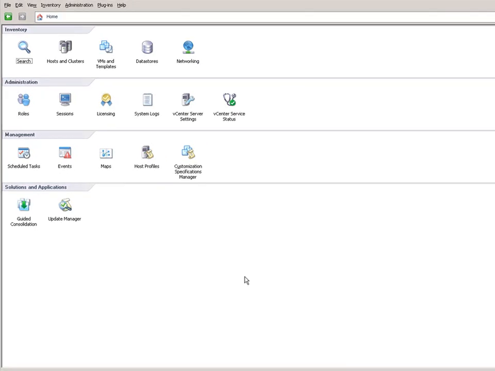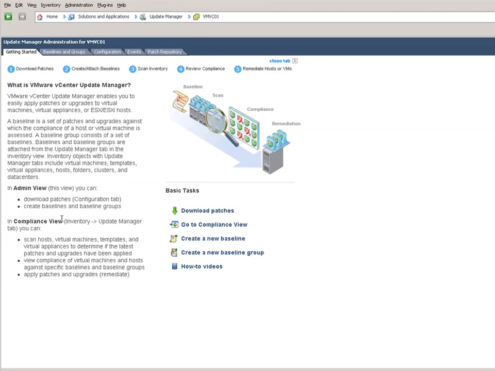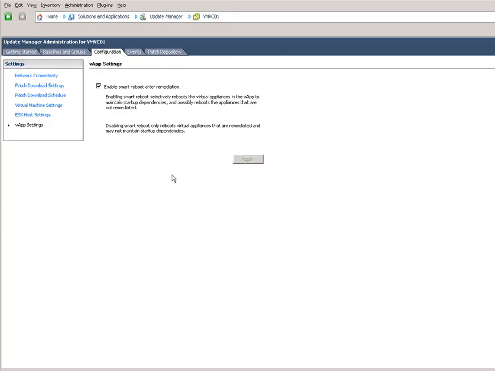hosts. So the first thing we need to examine after the installation of Update Manager is the Update Manager configuration. So what we're going to do is from the home screen, we're going to focus here on Solutions and Applications, and we're going to click on Update Manager, and then we're going to go into the Configuration tab. This allows you to configure the different aspects of Update Manager.